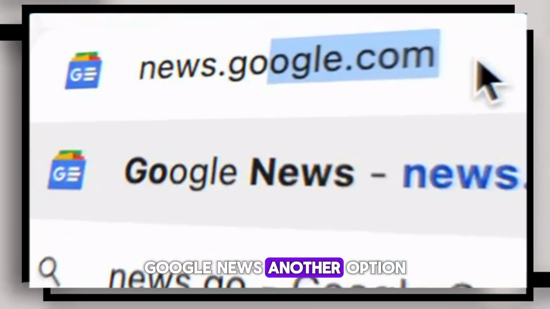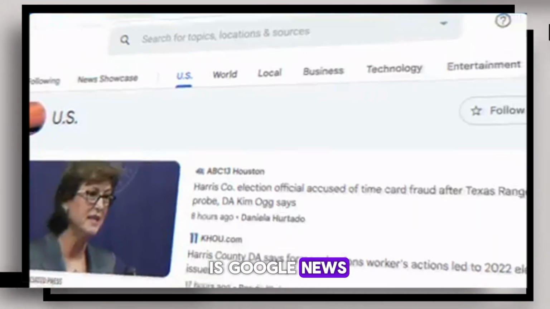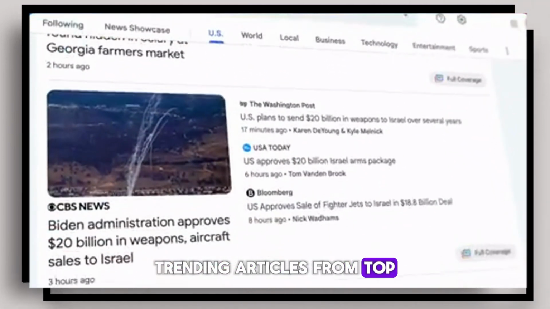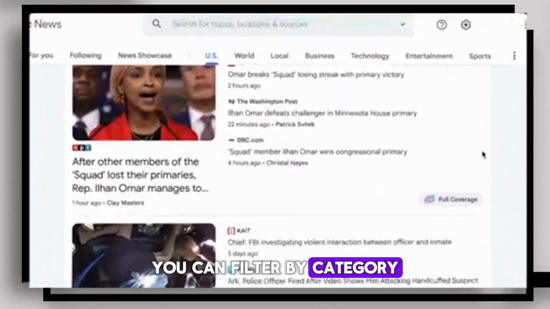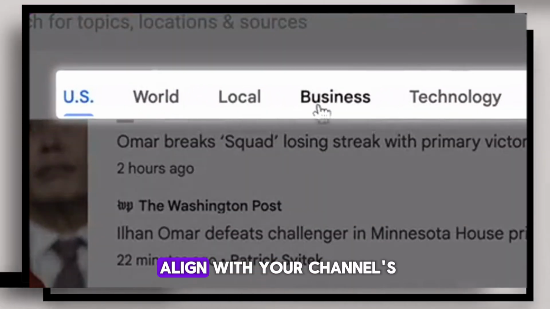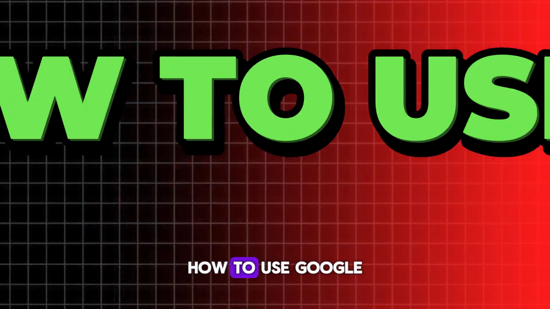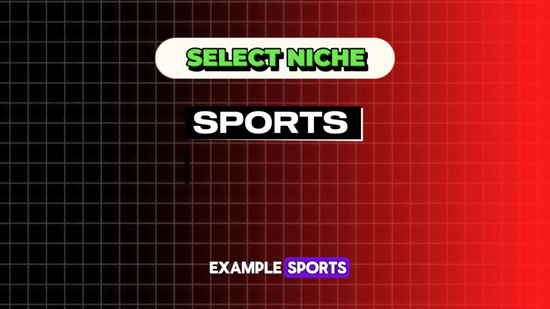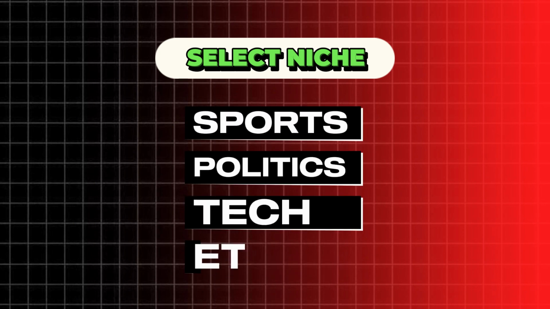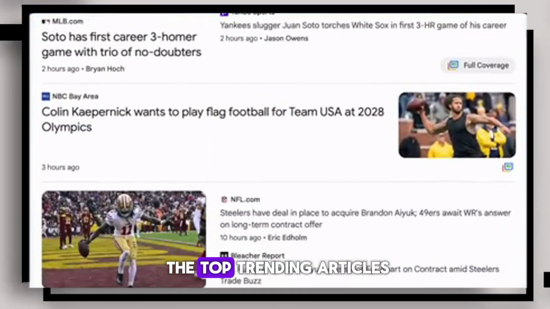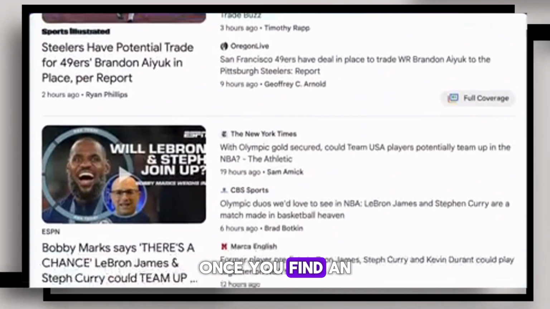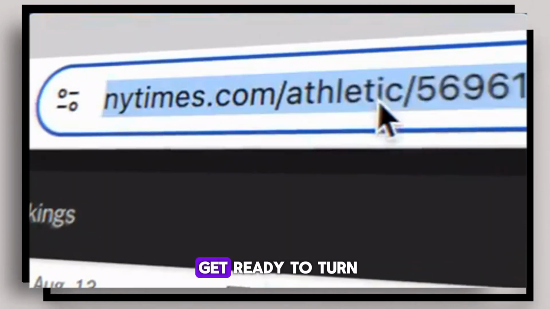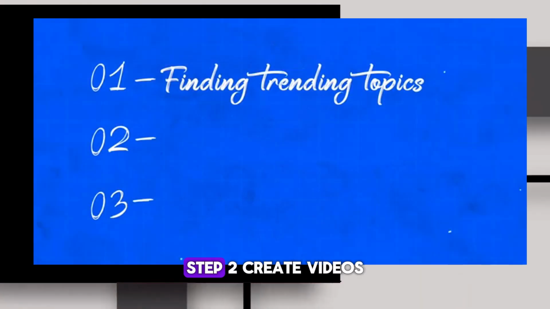Google News. Another option is Google News, news.google.com, which aggregates trending articles from top news sources. You can filter by category and find the hottest stories that align with your channel's niche. How to use Google News. Select your niche. Example, sports, politics, tech, etc. And browse through the top trending articles. Once you find an article that sparks your interest, click on it, grab the URL, and get ready to turn it into a video.